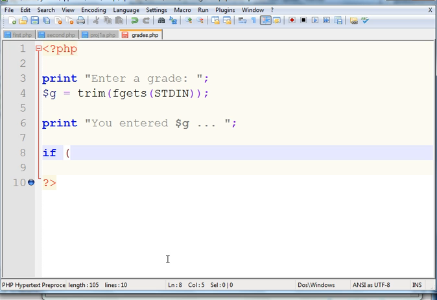Okay, so if $G is greater than or equal to 90, right? Why can't you do greater than 89? I've seen this before. Well, first of all, why can't you do greater than 90? Because that would exclude 90, right? So if you just did greater than 90, 90 wouldn't be true here, and you wouldn't get an A, but you should, right?